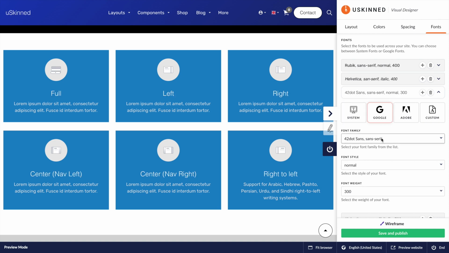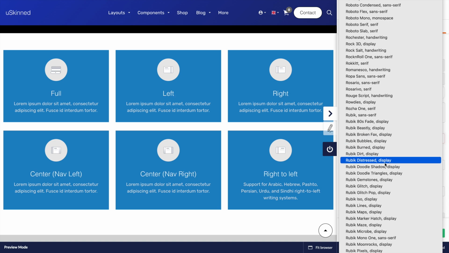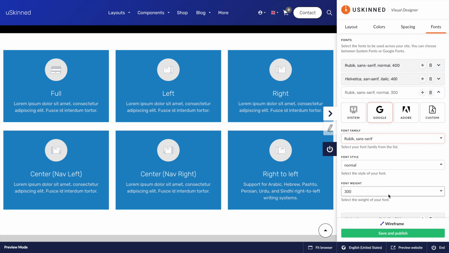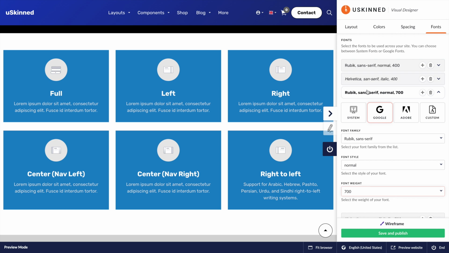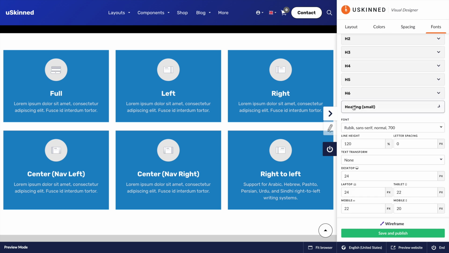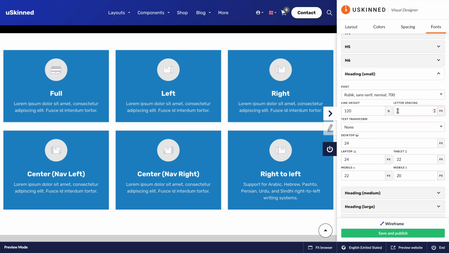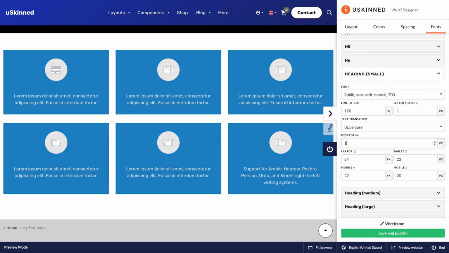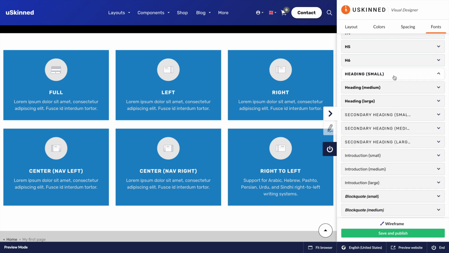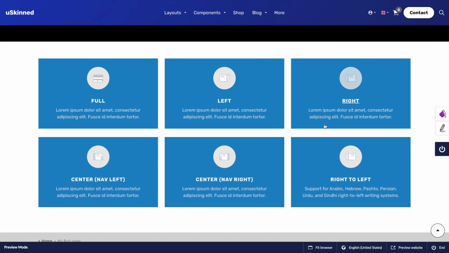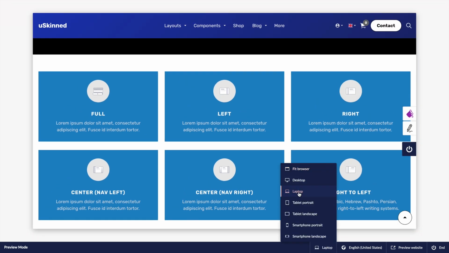Once you're happy with your font choices, you can apply each font to the selectors found in your design. Change the letter spacing, font size and more. Before we finish, make sure everything looks great on each device.